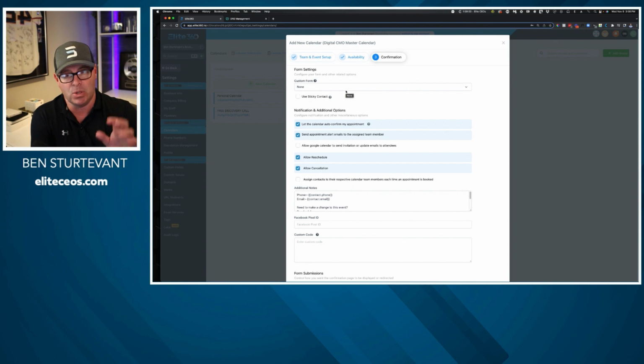If you do it the other way where you let them book and you want the calendar to appear after they schedule their call, you would do it here. Okay, and that's basically what it explains to you. I like Sticky Contact. Sticky Contact is after they've opted in, it pulls their information over so they don't have to fill it out again.